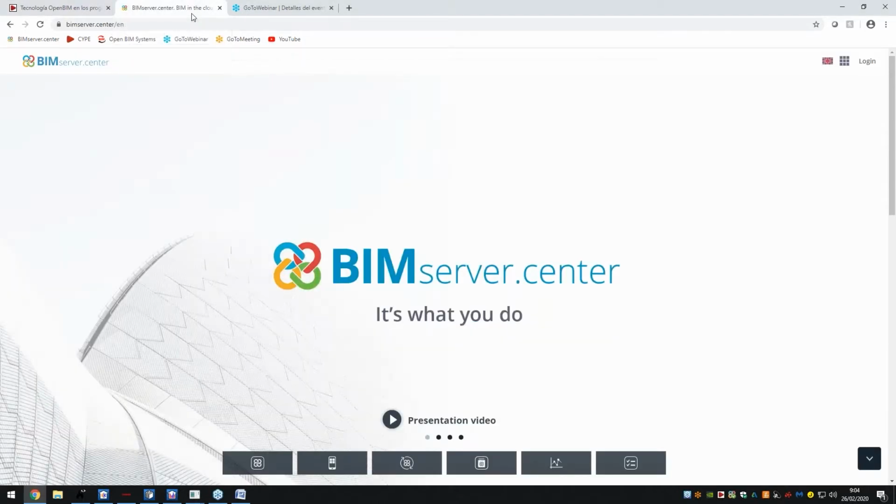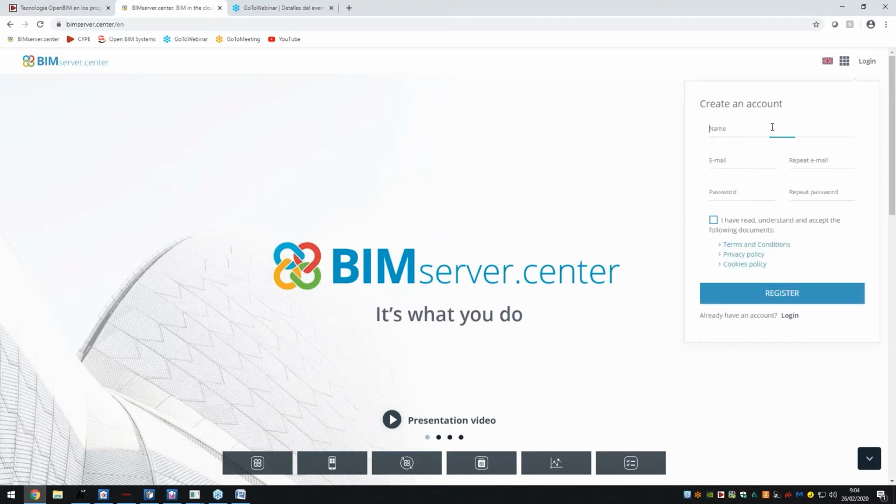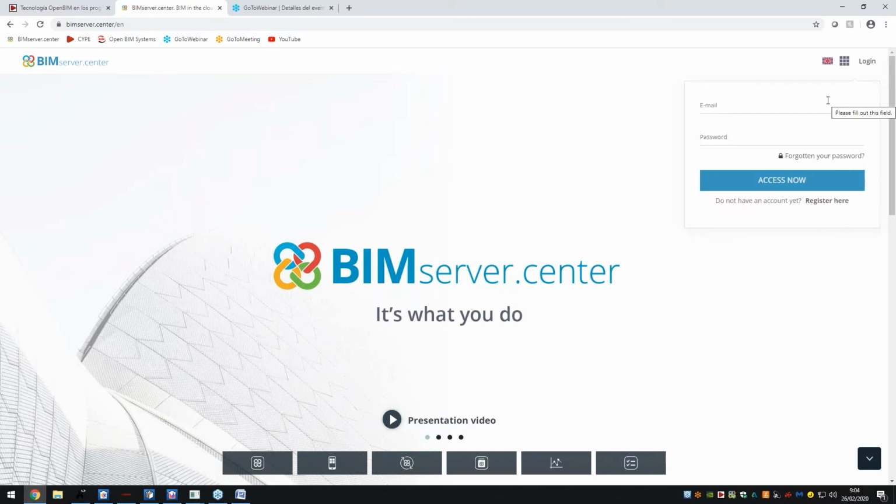Now, what I wanted to stress before was how we actually create a BIMserver.center account, because I know we had a few questions last week on how to create an account, how to download the programs, etc. We need to head to BIMserver.center, and we're asked to create an account. We can come over here to the login button and this button here, register here. Once you click that, enter name, email, password, and you'll receive a confirmation email. Once you receive that confirmation email, you're able to log in, and that's what I'm going to do now.